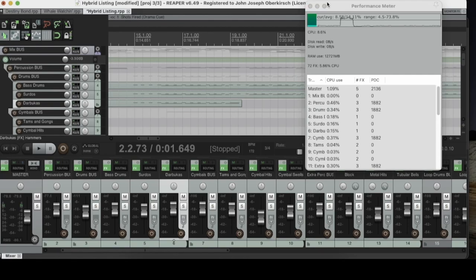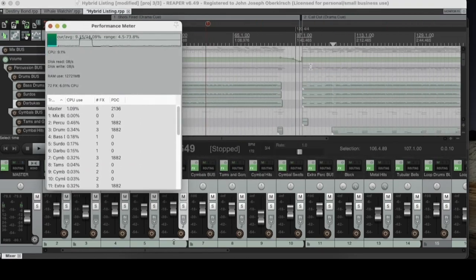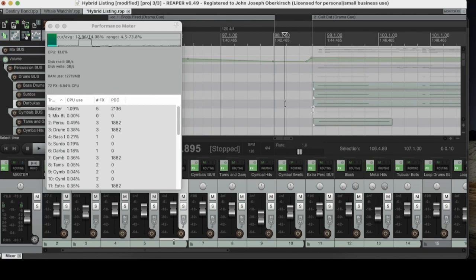But yeah, so that's the Reaper performance meter, and that's how you can use it to reduce CPU and improve Reaper's performance.